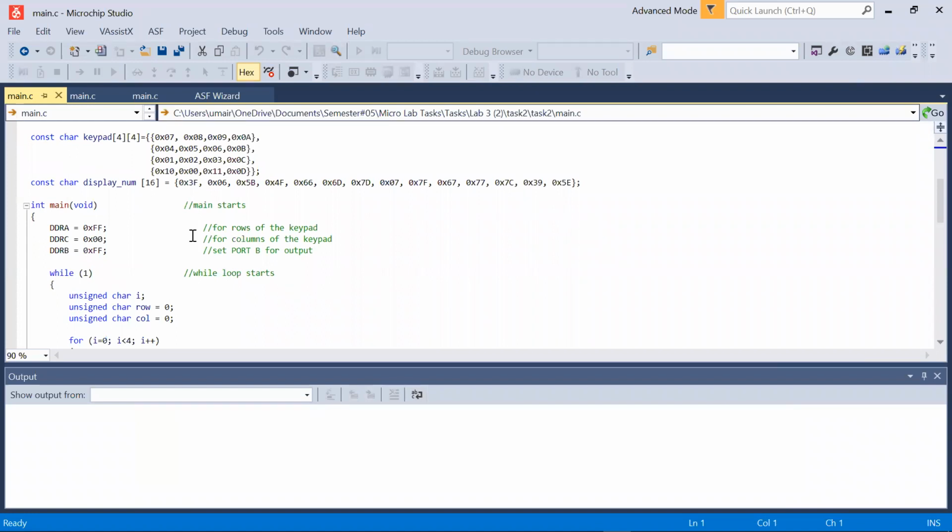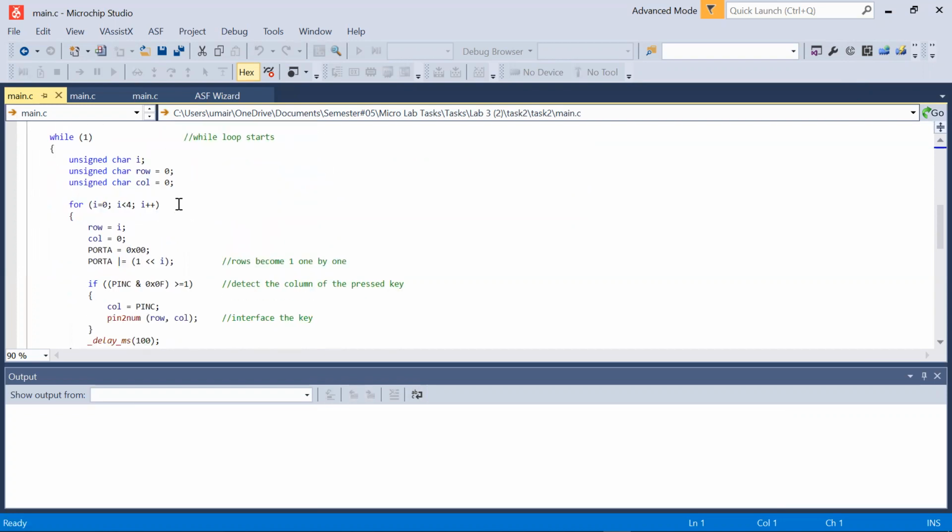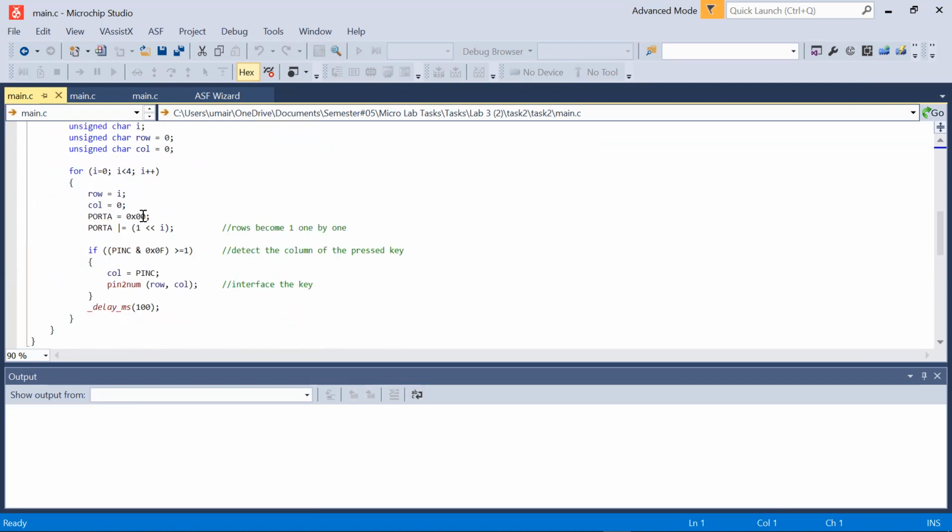In the main loop I give the directions. For port A we have output, for port C we have input, and for port B we have output. And these are basically for the rows and columns of the keypad. Then we have a while loop for row and column. We initialize row and column from 0. Then we have a for loop which runs from 0 to 3, basically 4 times.